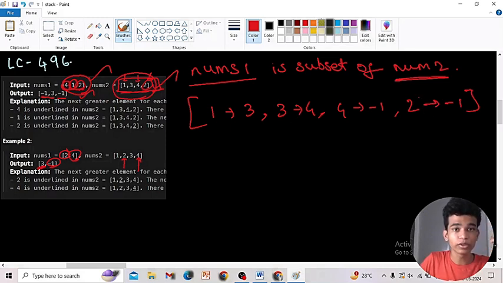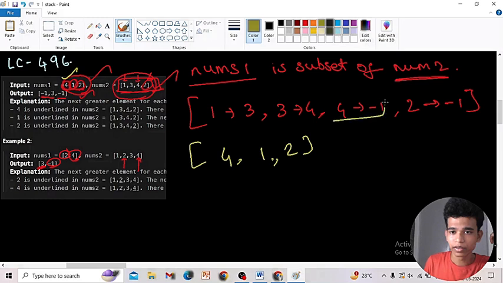Now, coming to the point, we are going to find for nums1. But how? See here, first is 4. Let me write here 4, 1, 2. Now, just observe, here is 4. What is the next greater element? There's no greater element, so it is -1. So let's put -1.